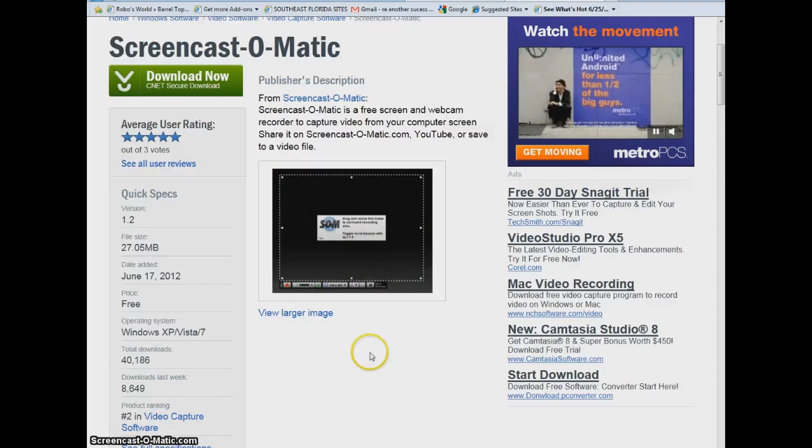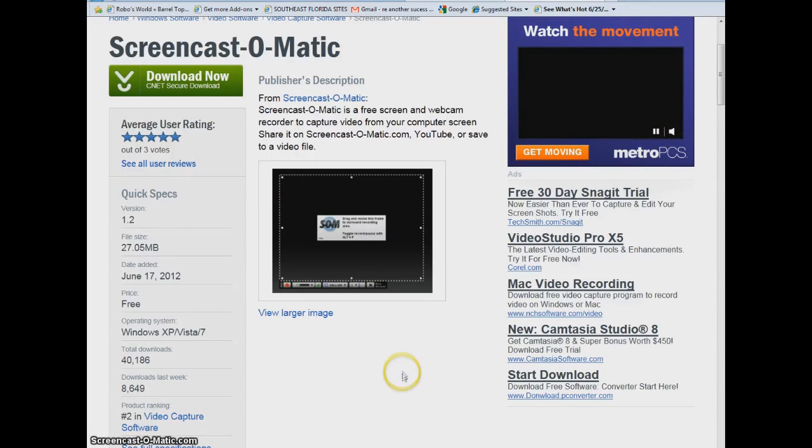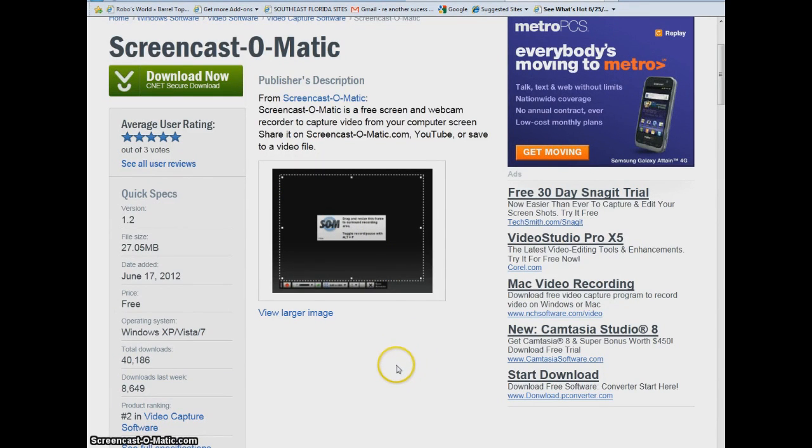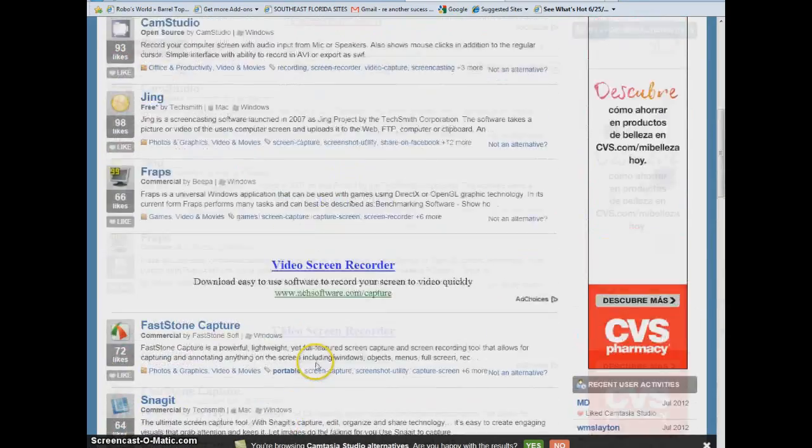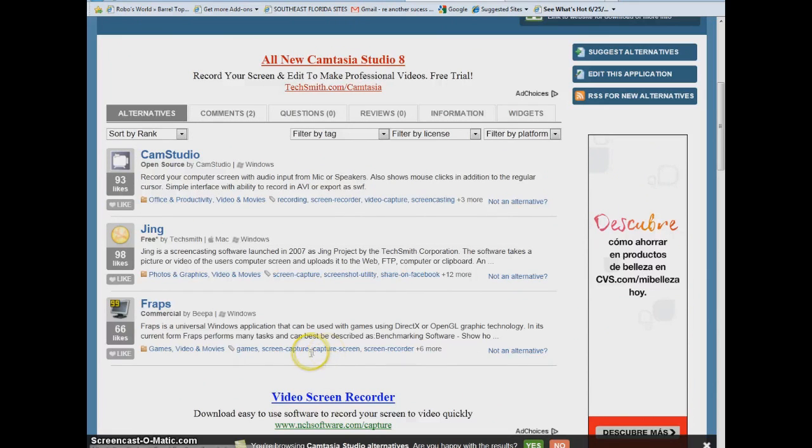Like I said, this allows you to record your screen and narrate. It's a simple way to make YouTube videos. This is what I'm using right now, Screencast-O-Matic. And you can send this directly to YouTube or you can save it as a file. There are other programs. I've used Cam Studio, Jing, Fraps, Hypercam.